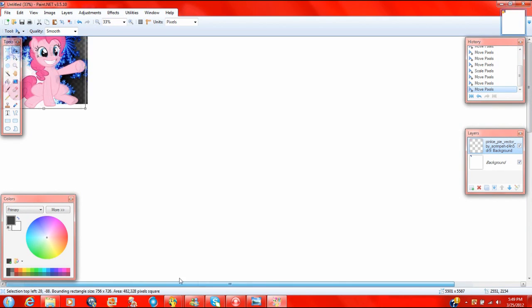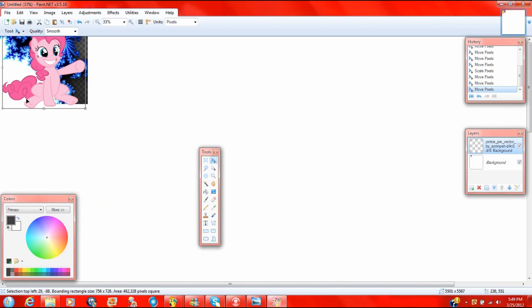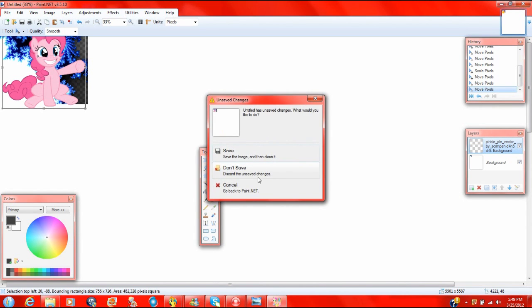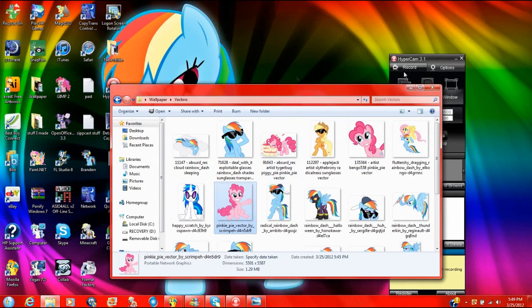So now let's scroll over, and that up there in the corner would be your end result after you trim away all this white and whatnot. So we're going to close Paint.net. Don't save. And we're going to open up GIMP.